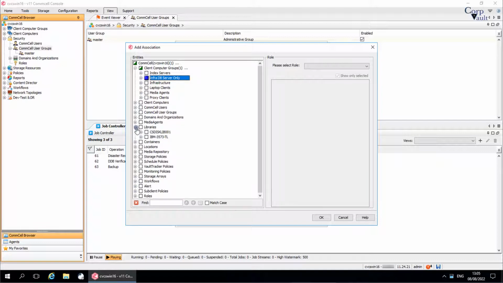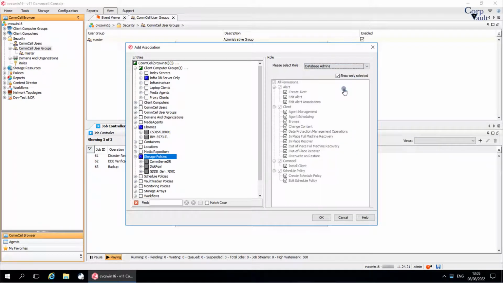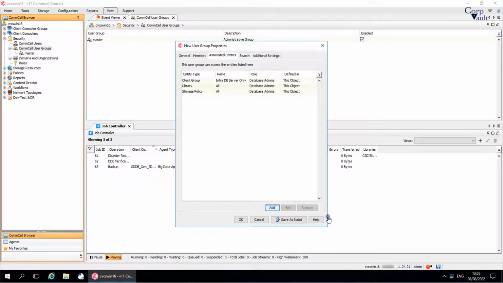It is the admin's responsibility, or whoever owns the responsibility, to ensure the DB servers are added to this client computer group once they are added to the CommCell. We will assign the database admin role, which we created in our previous video. Once done, click OK. Just to recap what we see here.